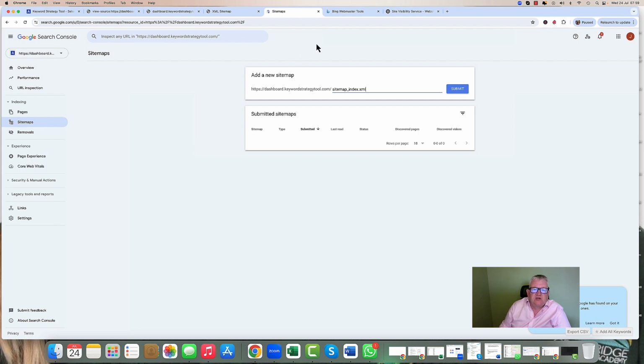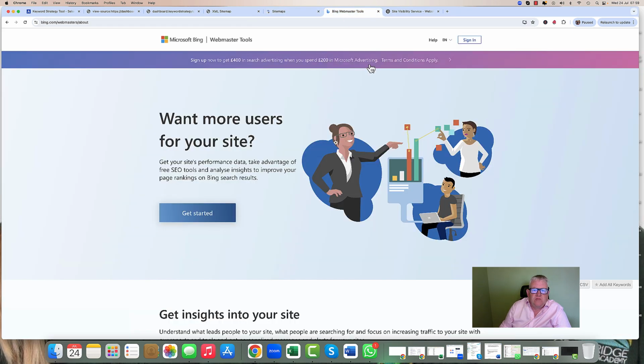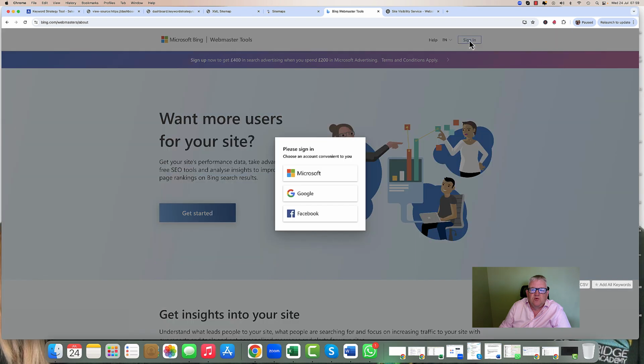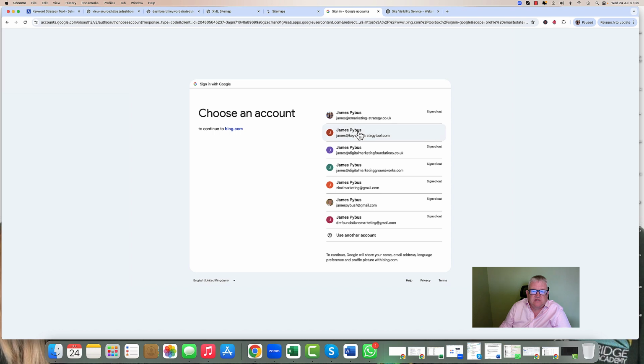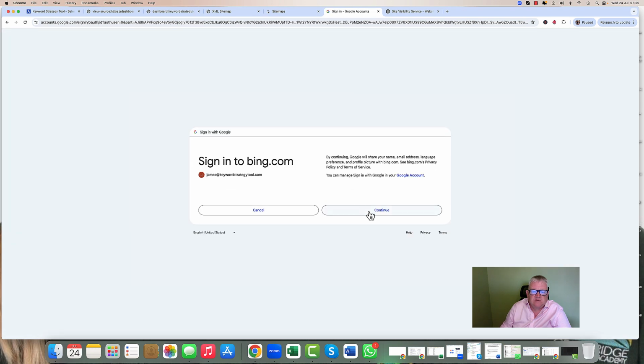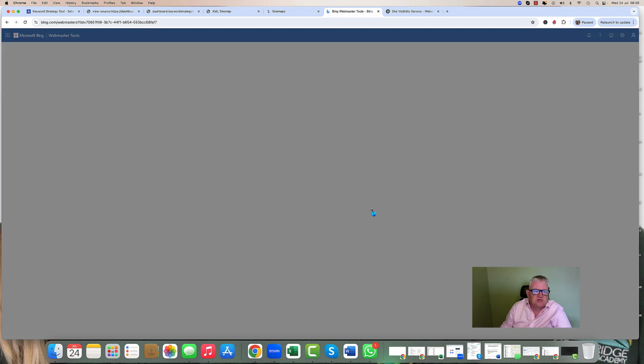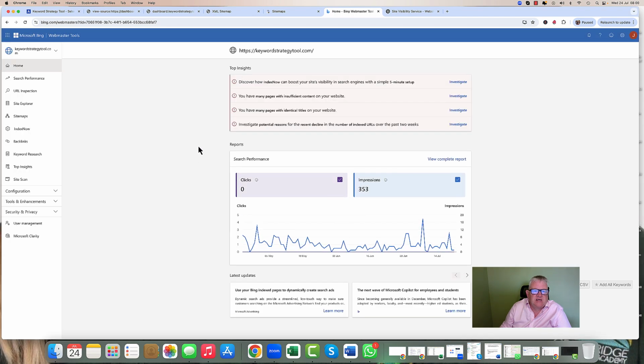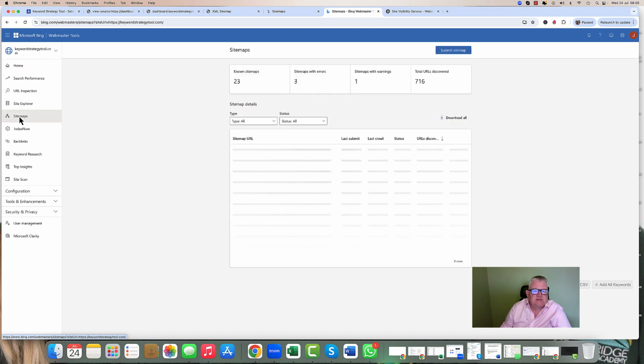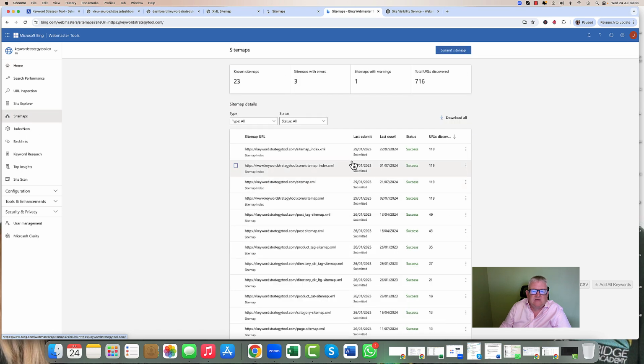The next thing we can do is the same but on Bing. So all we do is just sign in, and we can sign in with our Gmail account. You can see I've got quite a few accounts there, and we're just going to sign in. Okay, and again it's very similar to Google. On the left hand side here you can see where it says Sitemaps, and you can see that this has automatically picked these sitemaps up.